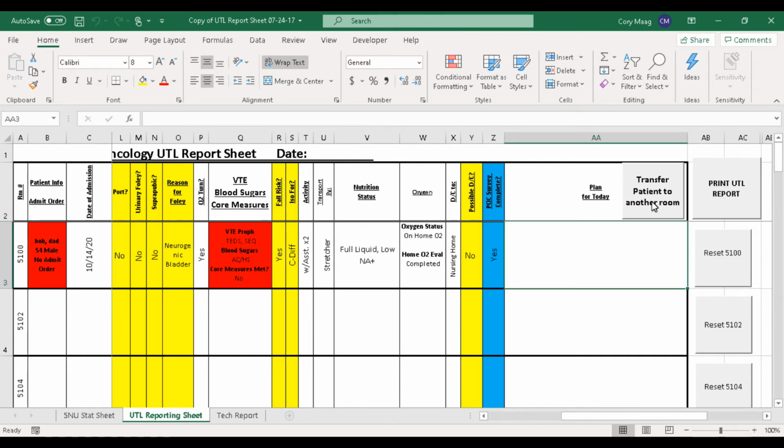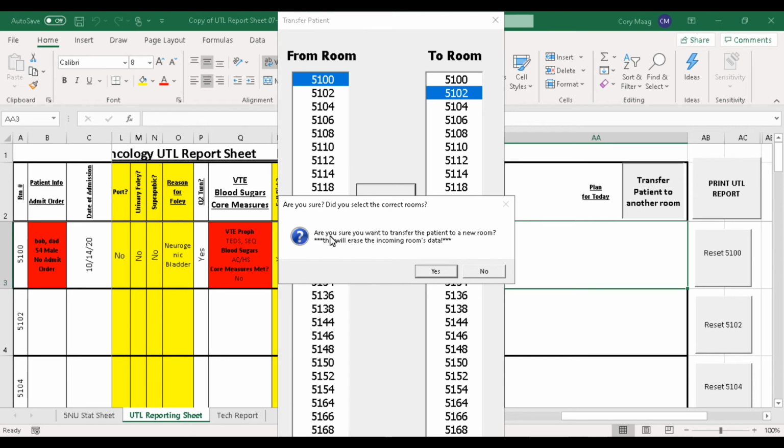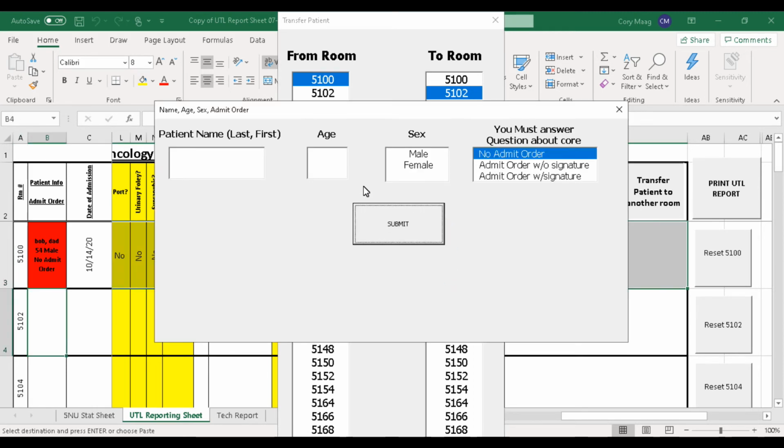Transfer a patient into a different room. To do this, we click the transfer for the patient room, going from 5100 to 5102, and we hit the transfer patient button. We want to make sure that that's definitely what we want to do, because if there's a patient in 5102, it's going to wipe out everything that they have in their row. Put in the patient's name, age, sex, and if they have their admission orders done. It's just part of the program.